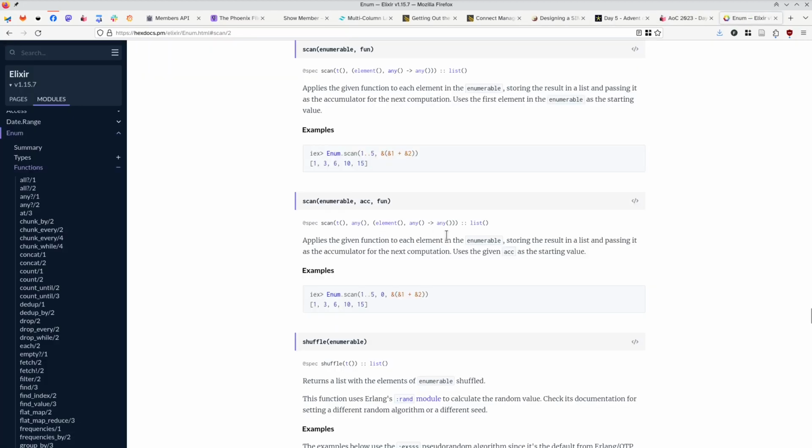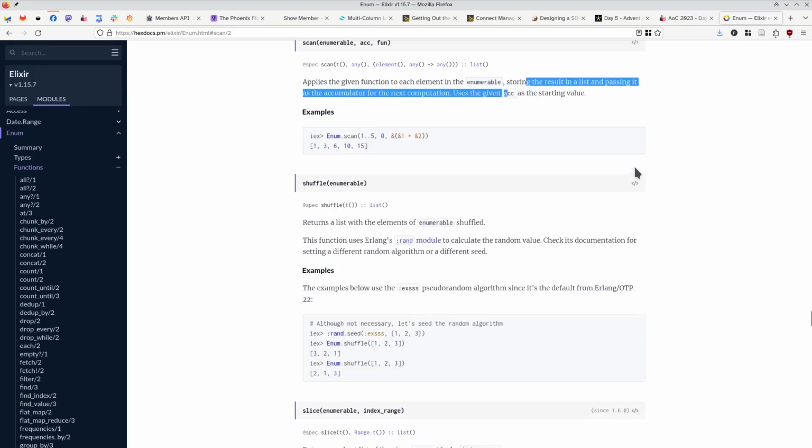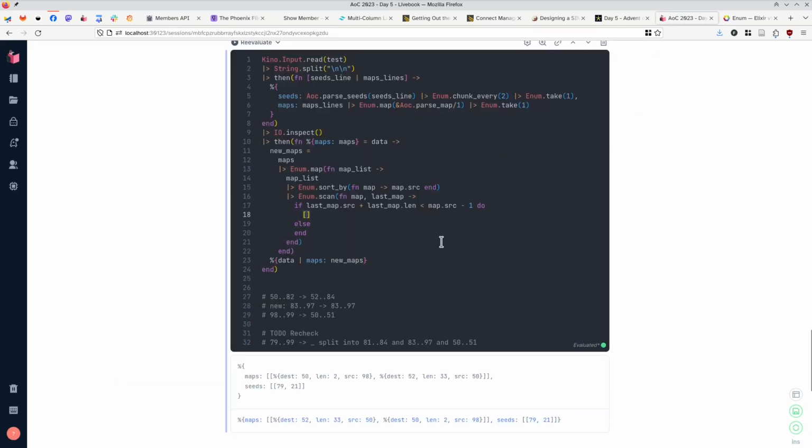Right now, this is throwing the result in a list and passing it as the accumulator for the next computation. Ugh. This isn't quite what we want, actually. But I think it will work. Right. And this will start with list.first. This will start with something.